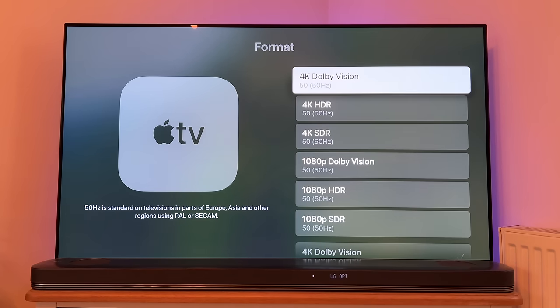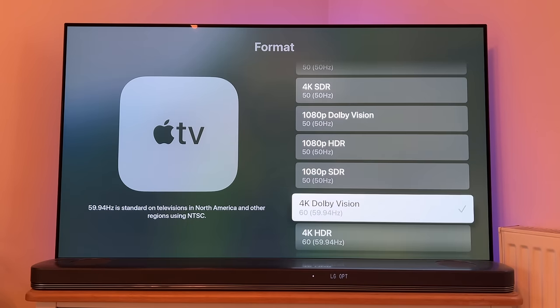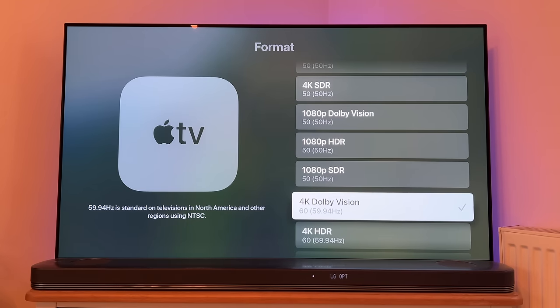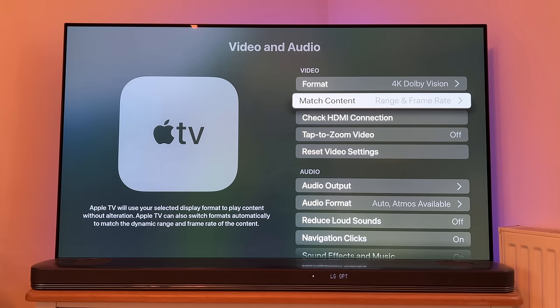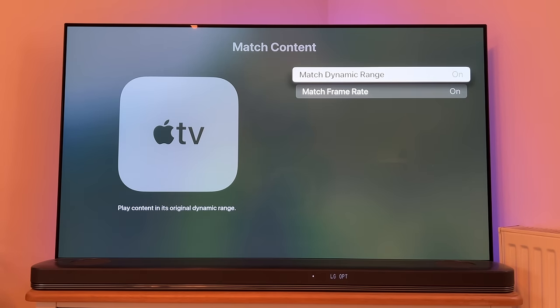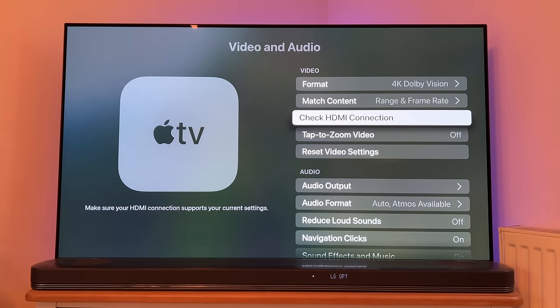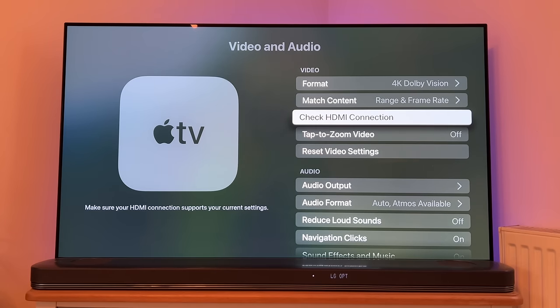Also, with video and audio, of course, I've got this in 4K Dolby Vision. We can change that if we wanted to, but it's exactly what I need. I've got it set to 4K Dolby Vision, 60 hertz, which is its highest. I also recommend changing match dynamic range to on and match frame rate on. So whatever show you're watching, it will match the frame rate of that show to give you the best audio and visual quality. Also, we've got check HDMI connection, so it'll make sure that the communication is working.